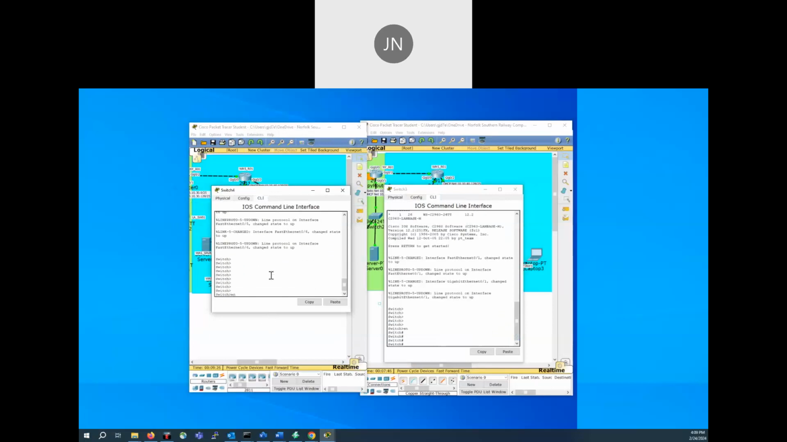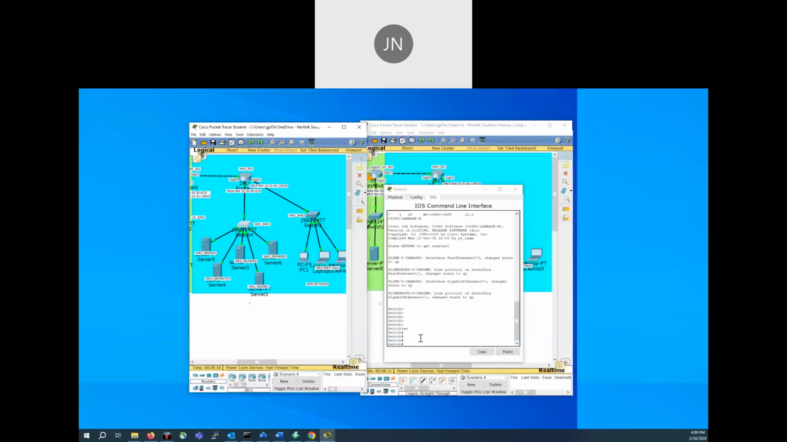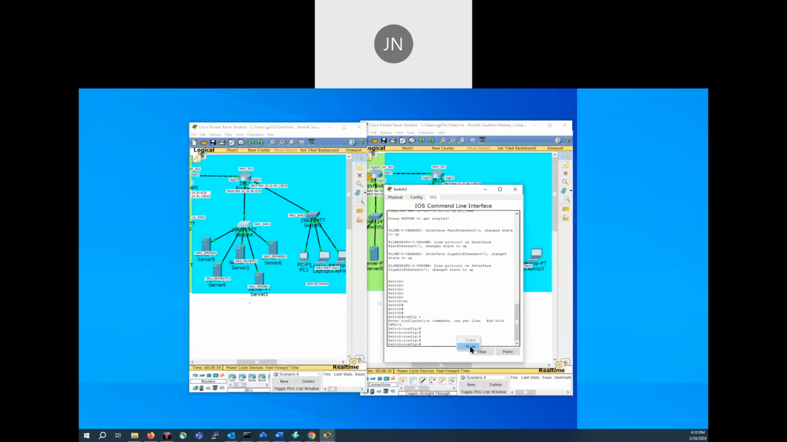Hit enable, type show run, hit enter key. This is your old switch configuration, right? You're going to copy the old switch. You can start here, where you see the word version. Go to the end where you see the word end, hit copy. You can close this. Go to the switch where you're going to copy the configuration to and hit enter key. Right click on it, hit paste.